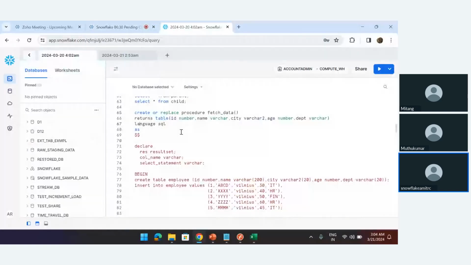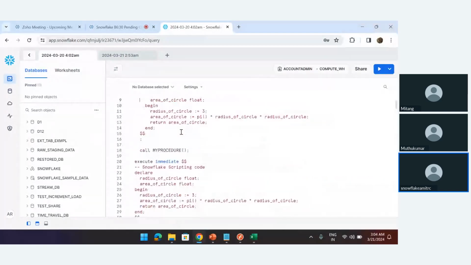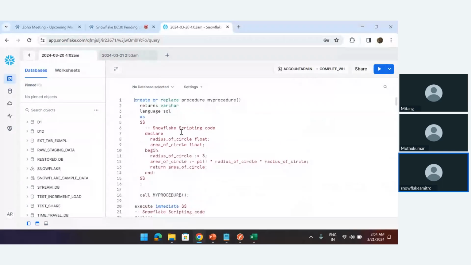Okay, so today we will learn about SQL procedures and UDFs. SQL procedures is the extension version of the SQL Server procedure or Oracle procedure. Basically, Snowflake has made this SQL procedure so that whoever is coming from the database background will find it very easy to work with Snowflake procedures.